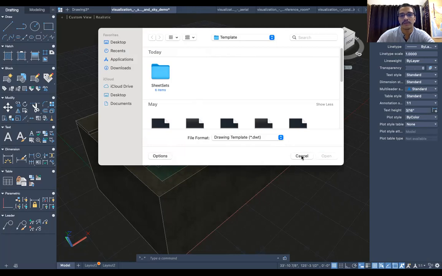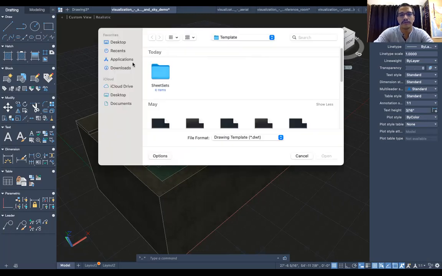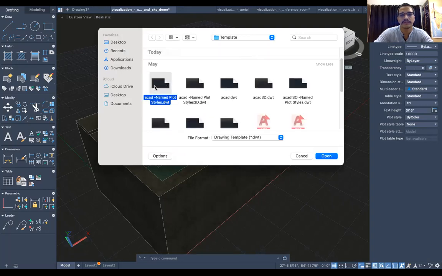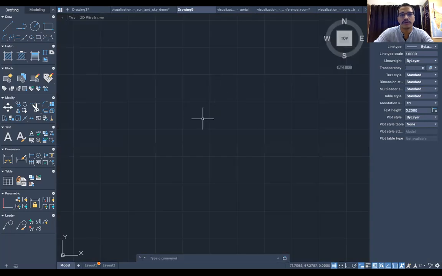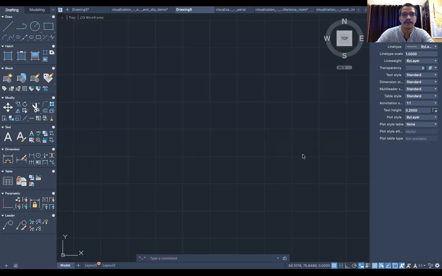Either you can open the drawing template, or you can totally create a new drawing. There is a shortcut as well. You can directly press Control N for the new drawing. So now this will be your new drawing here. And in order to open a specific file, you can use the shortcut key Control O. Then you can open your accessible file, or a file located in your drive. All right, so this is how to create a new drawing and open a specific file.